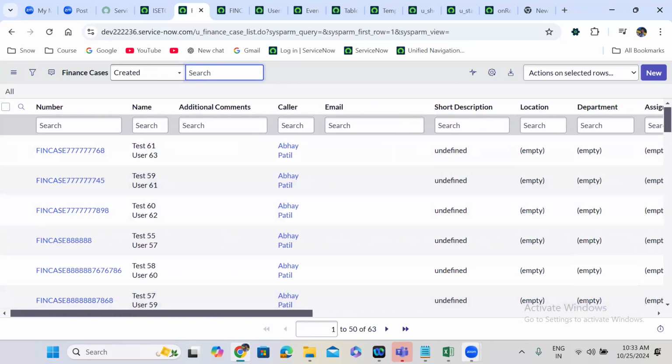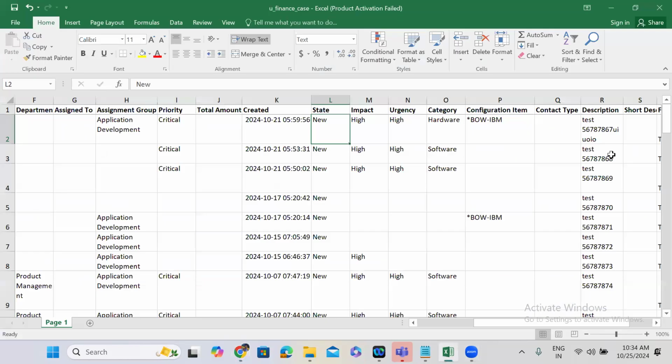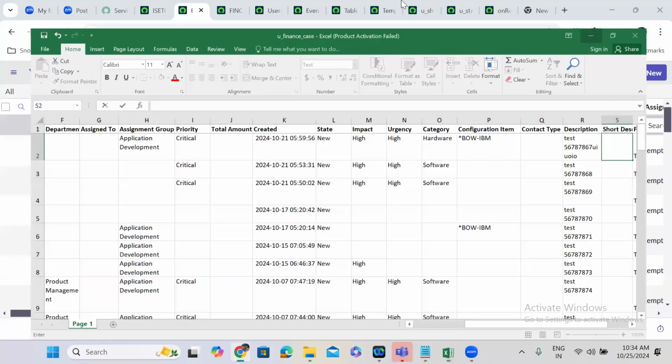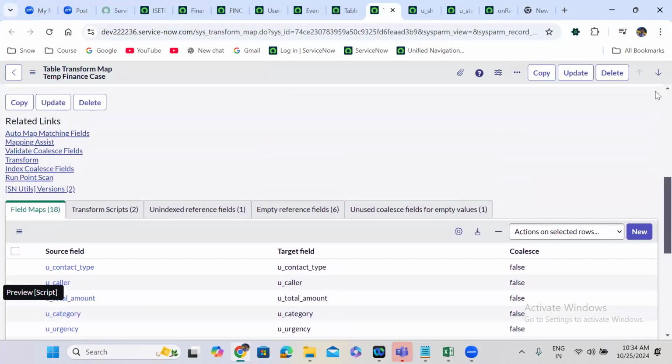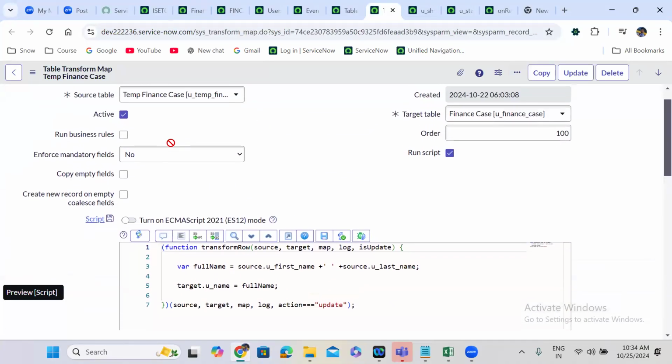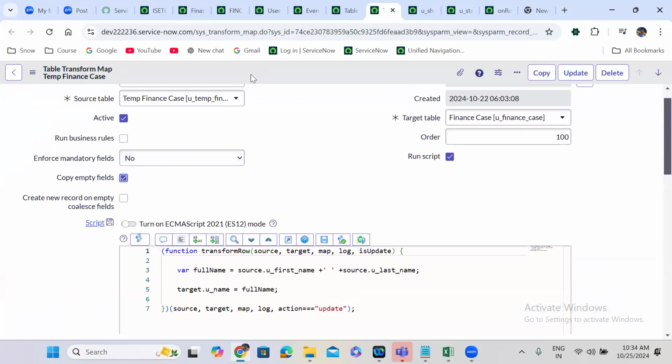So guys, to make you even more clear, these empty values will not be copied, guys, by default. If you want to copy these empty values, you have to check this copy empty values.